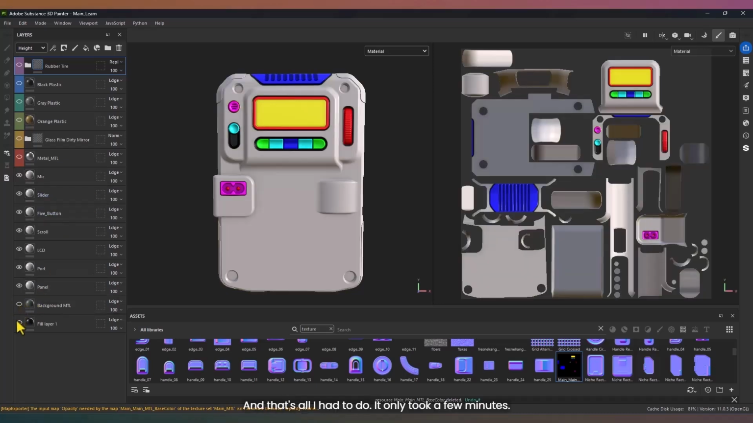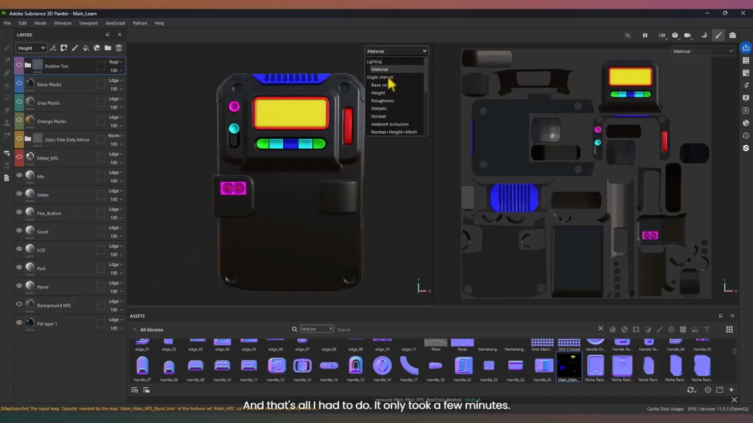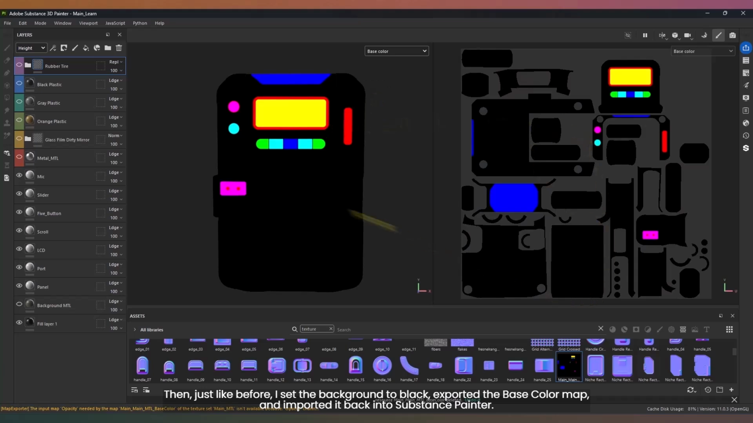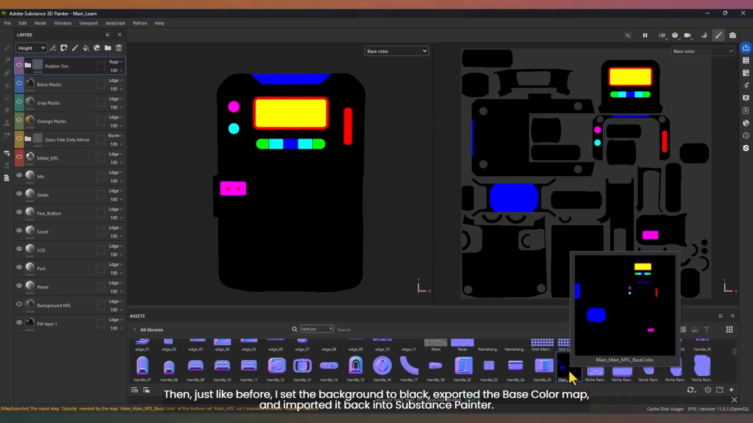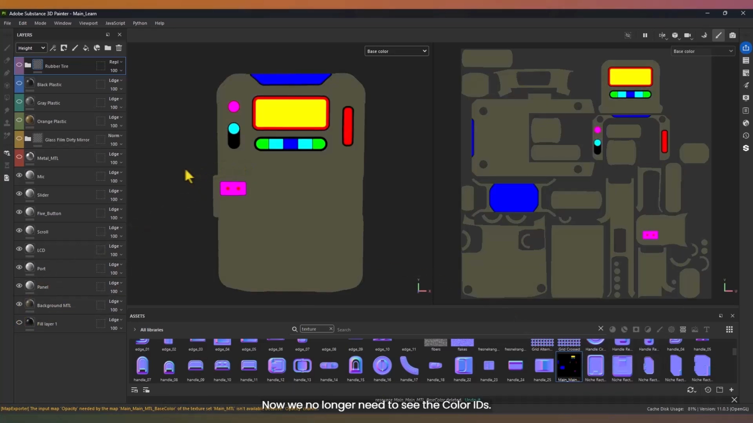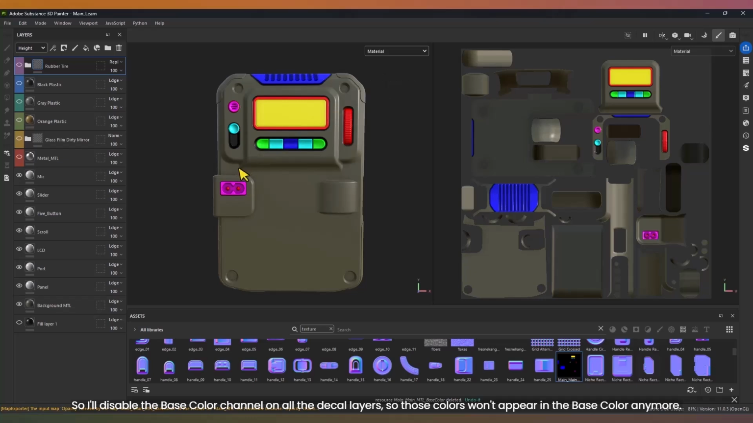And that's all I had to do. It only took a few minutes. Then, just like before, I set the background to black, exported the base color map, and imported it back into Substance Painter. Now we no longer need to see the color IDs. So I'll disable the base color channel on all the decal layers, so those colors won't appear in the base color anymore.